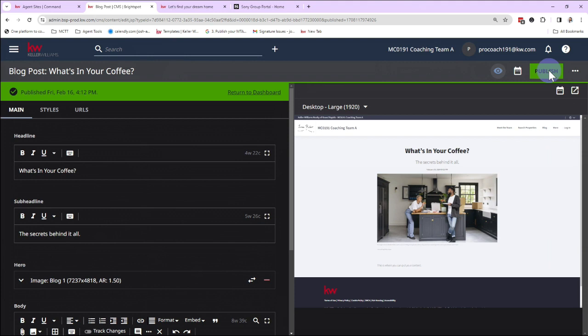And for blog posts, that's all you need to do. That is going to go ahead and upload it to your website automatically. It will be searchable through search engines, and it's going to just show up on your home screen. So let's go ahead and look at that real quick and see what it looks like.